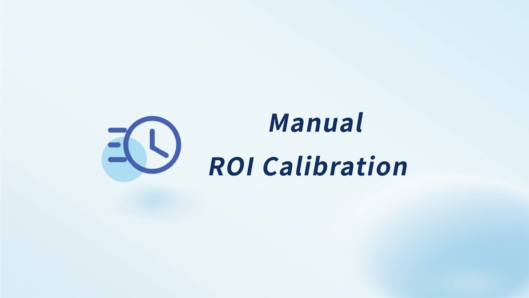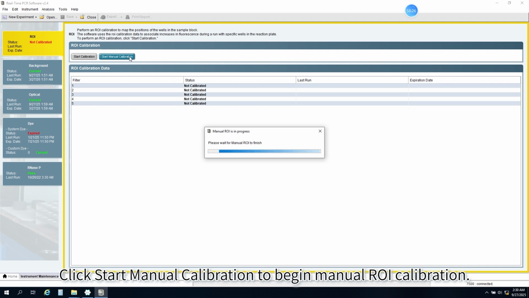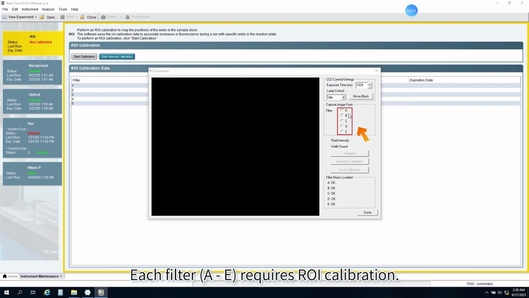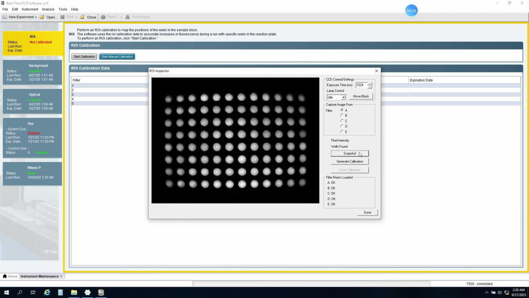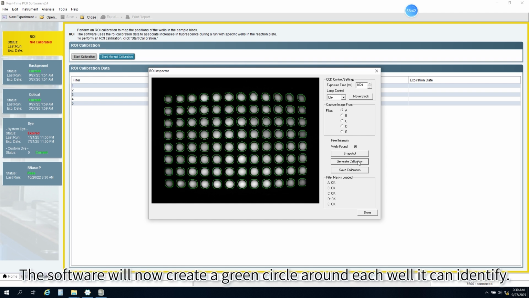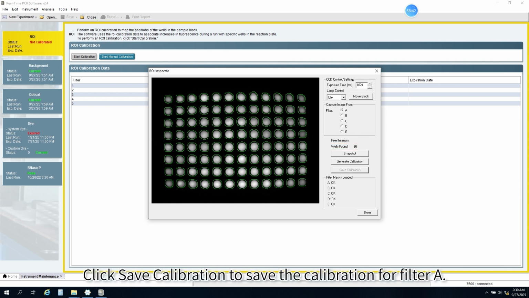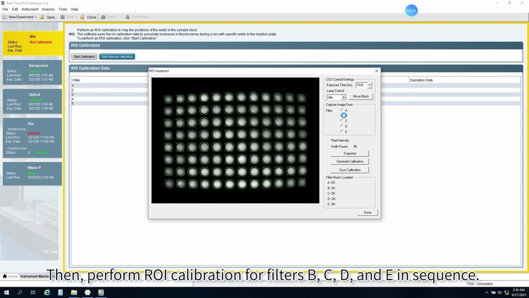ROI Manual Calibration. Click Start Manual Calibration to begin manual ROI calibration. Each filter requires ROI calibration. Select Filter A. Click Snapshot, then Generate Calibration. The software will now create a green circle around each well it can identify. The well found field should display 96. Click Save Calibration to save the calibration for Filter A. Then, perform ROI calibration for filters B, C, D, and E in sequence.